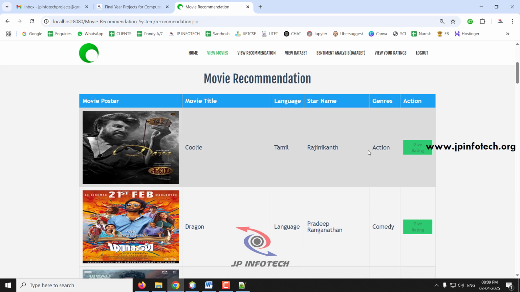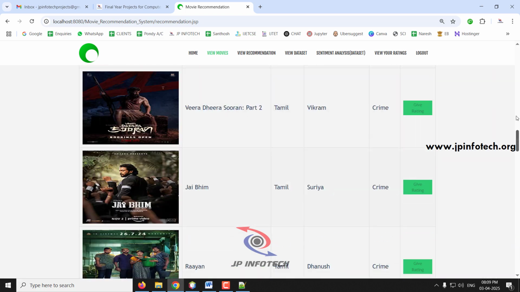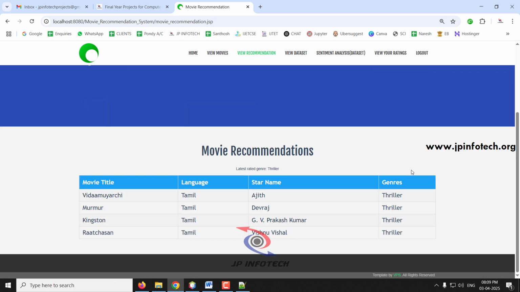Now I have given only 4 movies in each genre. You can add any number of movies, and they will be listed and the recommendations will be shown accordingly. So in this way, I have shown personalized recommendations, and each user also has different dynamic recommendations. Now coming to the view dataset.